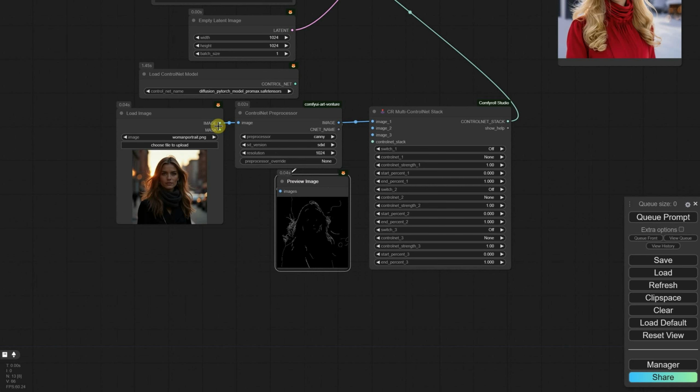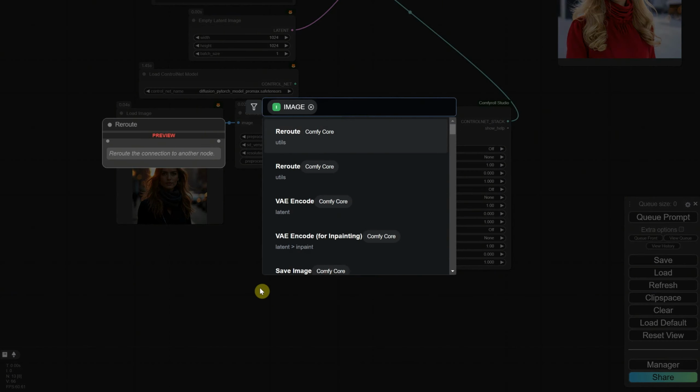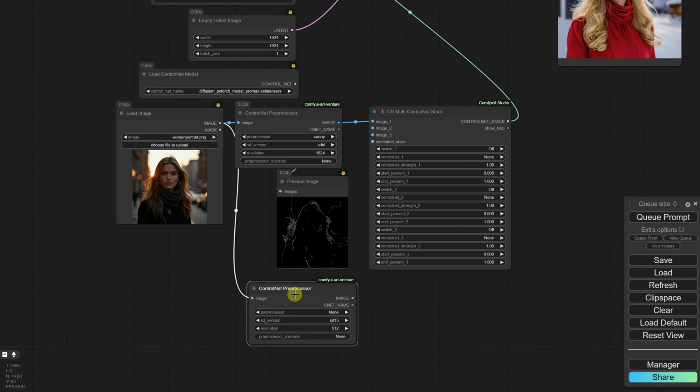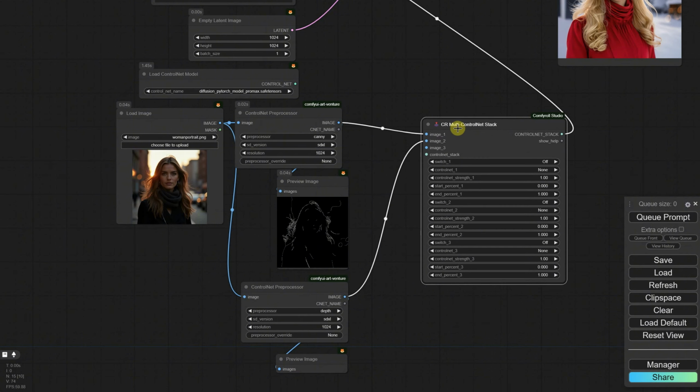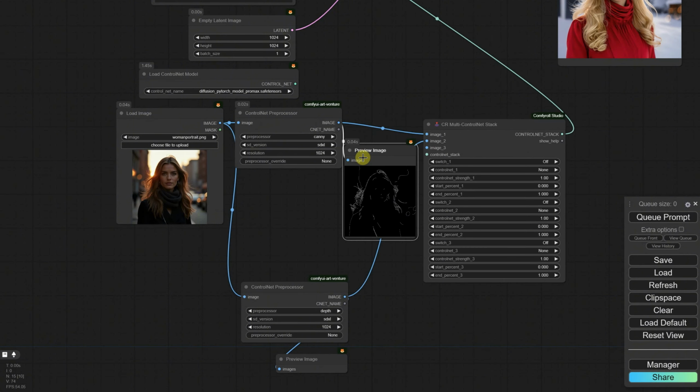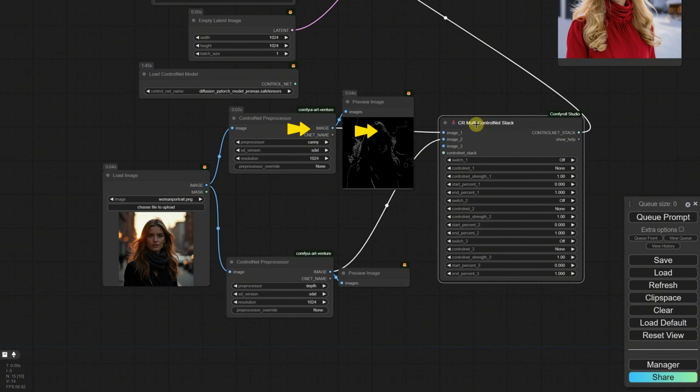We can add another one manually, but you can also copy and paste the first ControlNet node. The second ControlNet uses the same image but is set to depth, allowing us to extract more information and details. Connect it to the second image input in the stack. From the portrait image processed with Canny, get a preview, which will be the first image in the stack. Then process the same portrait with depth, add an extra preview to see how it looks, and connect it to the second image in the stack.